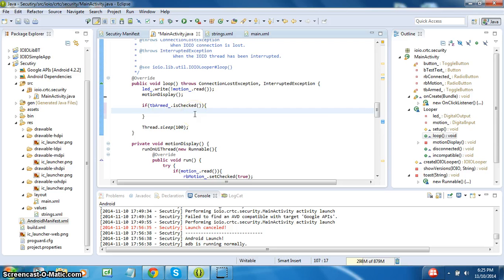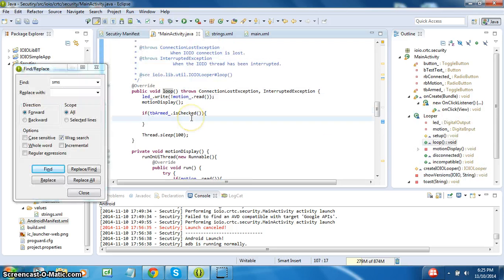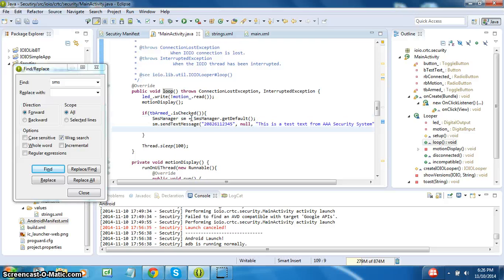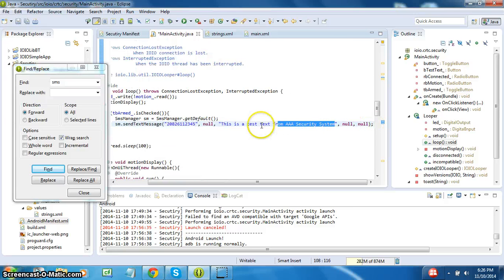send a text. Copy and paste from above where we used it before in the test text, and this time we will not send a message that says this is a test. You'll say motion detected.